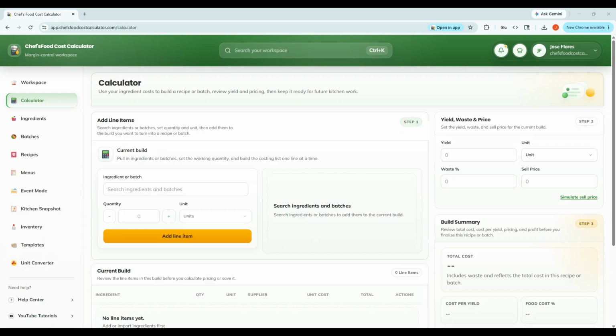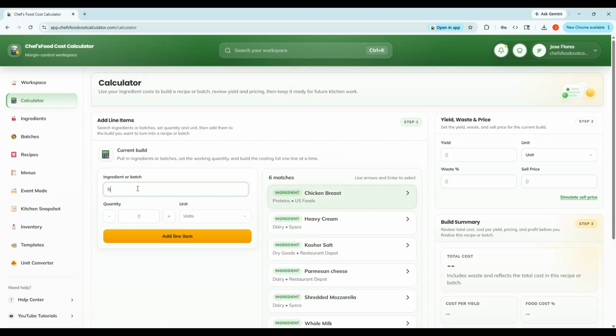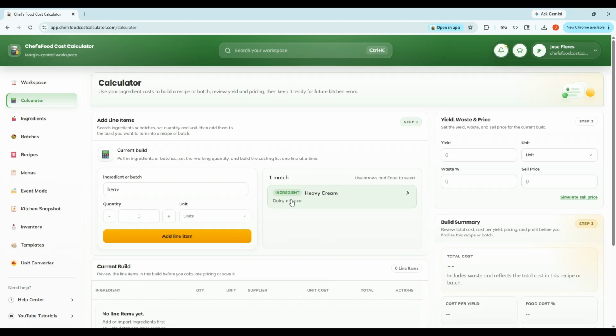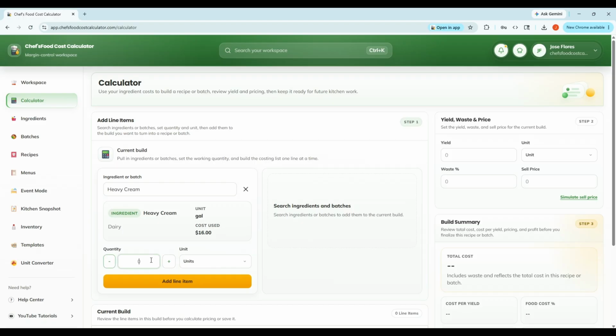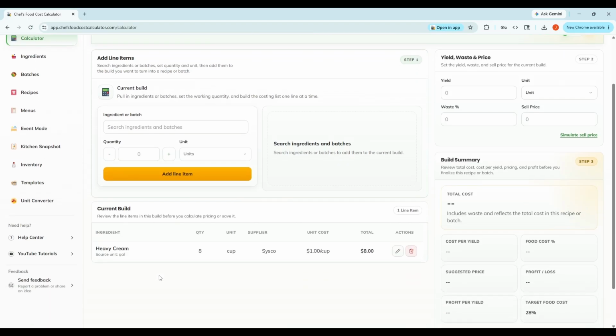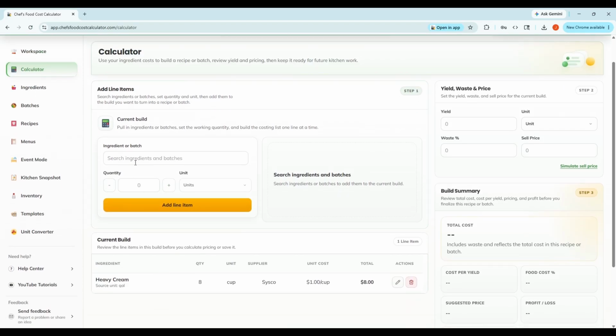For this example, we're going to build an Alfredo sauce batch. I already added the ingredients to my library, so the app already knows the purchase cost, supplier, category, and unit for each ingredient. Now, we're in the calculator. I'll start by adding heavy cream and entering 8 cups. This is the amount used in the batch, not the amount purchased from the supplier. Because heavy cream is already saved in the ingredient library, the app can pull in its purchase cost and calculate what 8 cups cost for this batch.